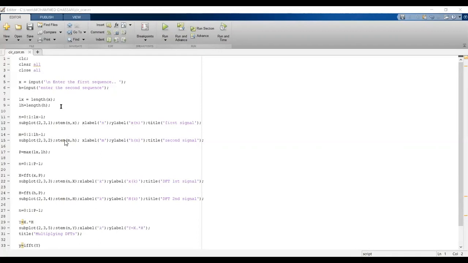After plotting the signal, we find the length of y of n by taking the keyword max of lx comma lh. The next step is to compute the DFT of x and the DFT of h. For that, we use the keyword FFT. FFT is the fast Fourier transform, used to compute the DFT with fewer calculations. So we write FFT of x comma p, FFT of h comma p.